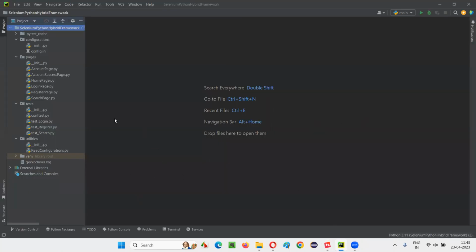In the previous session, we already implemented this page object model and optimized the code by reducing the number of lines of code. Still, there is a possibility of reducing the number of lines of code by creating some reusable methods in the page object model. Here we have page classes like account page.py, account success page.py, home page.py, login page.py. All the page classes are there, right? So we can still reduce the code in these individual page classes by creating some reusable methods. How to do that, I'll cover now.